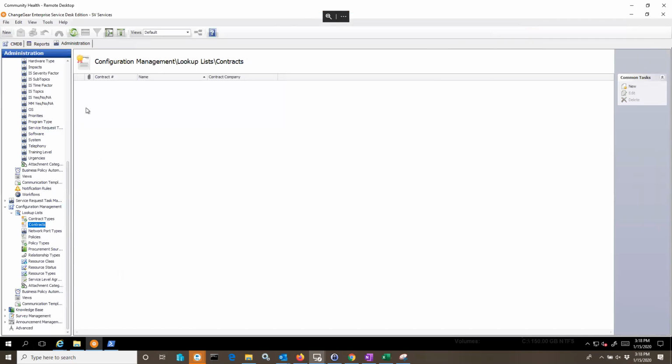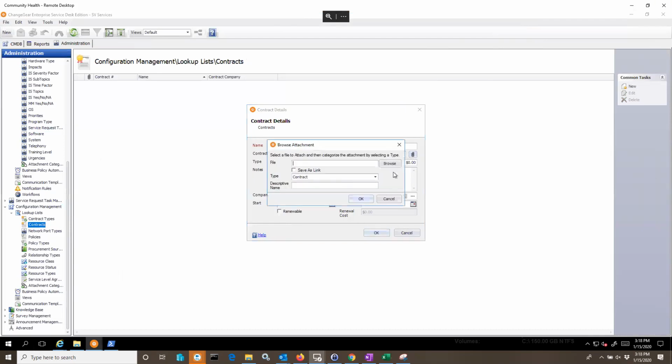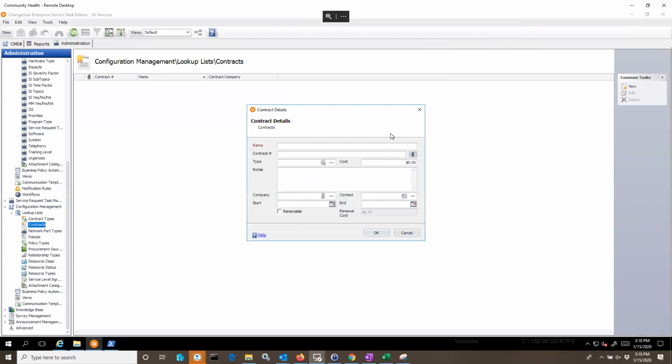So you can have specific contracts with specific vendors on certain assets, and you can list them here. There's not really a whole lot of editing you can do to these, but you can specify the type of contract and notes. You can actually attach the contract file directly to it, and then have that fill out a list inside of the asset.